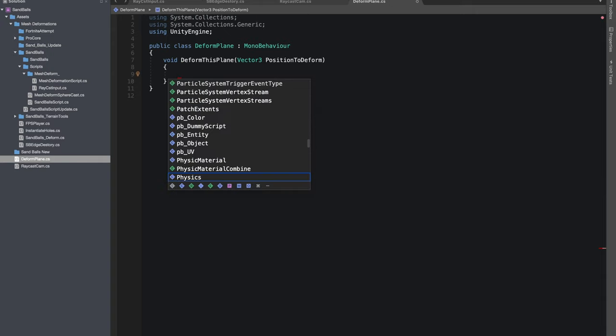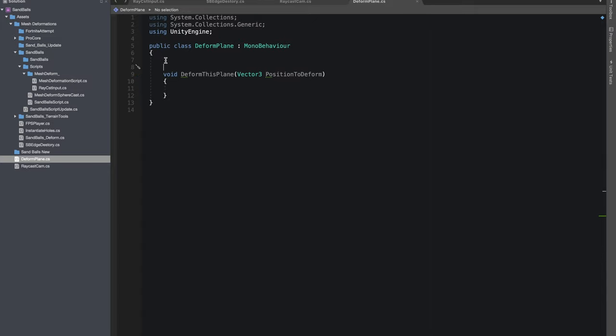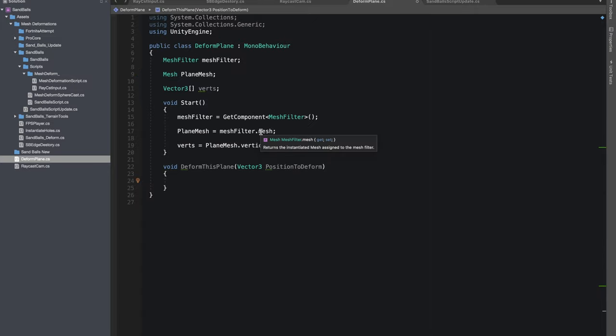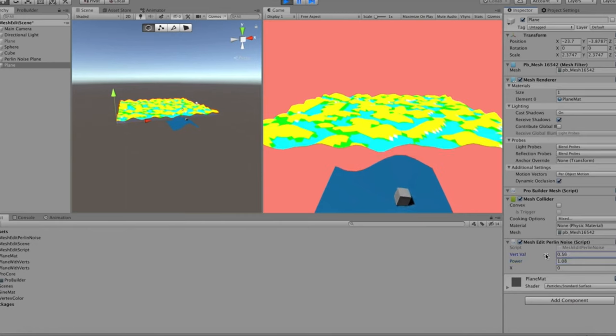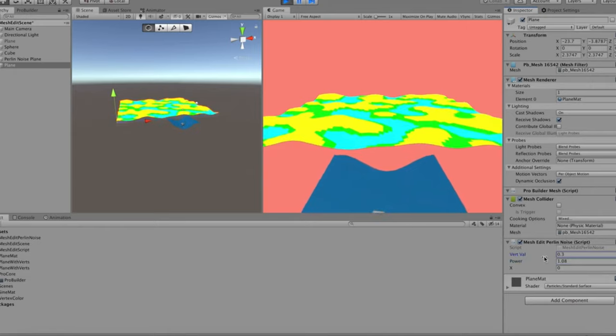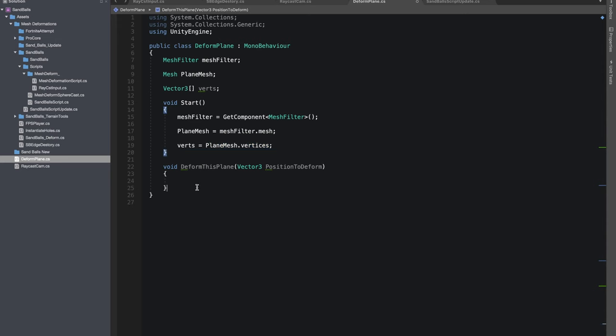Now before going any further, we'll get the mesh of our plane, which is stored inside a mesh filter. So I just did GetComponent MeshFilter and we'll be storing all the vertices of our mesh in an array of Vector3, called verts. You guys can watch our video on procedural map to understand deformation much better. In here, DeformThisPlane. Let's make it a public function because we'll be calling it from our camera script.